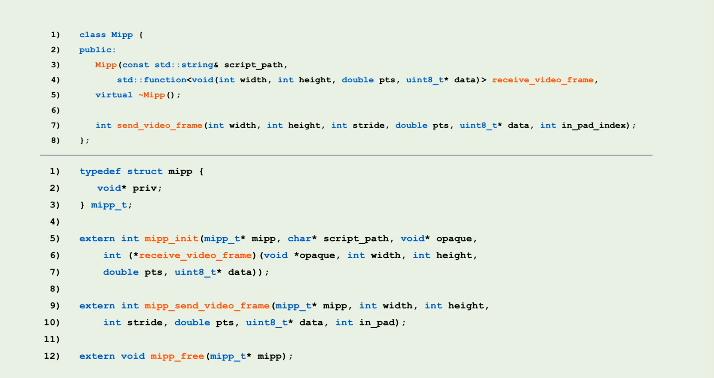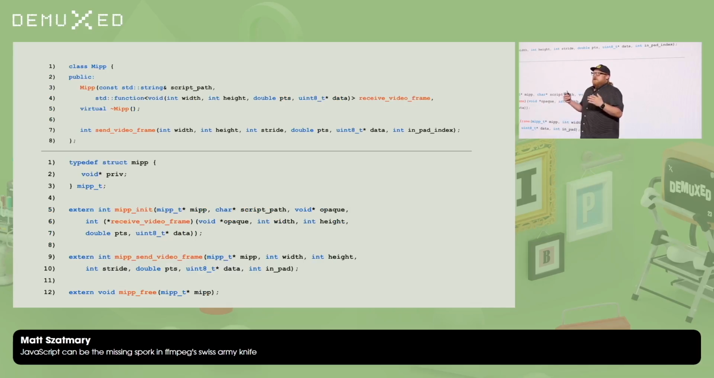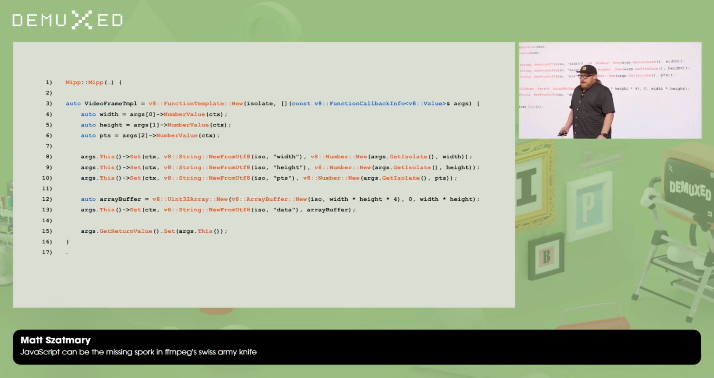And then we have a send video frame, and that lets us get a frame into the JavaScript. Now, of course, V8 is in C++ and JavaScript is in C, so we have to have a C shim so that we can link the two, so I can compile and link. And the bottom is just the C shim. It's the same interface as C++, just a wrapper in order to get the linker to work.